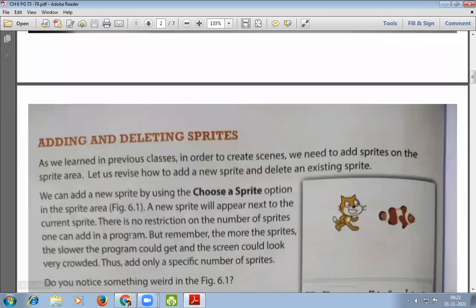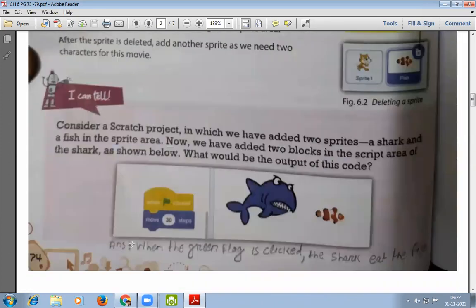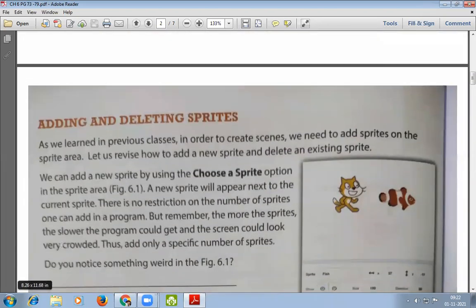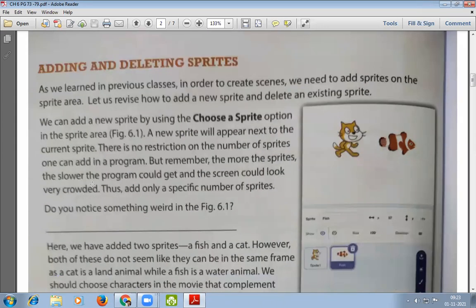Okay, let's start. Open page number 74. Adding and deleting sprites. As we learned in the previous class, in order to create scenes, we need to add sprites on the sprite area. Let us revise how to add a new sprite and delete an existing sprite. We can add a new sprite by using the Choose a Sprite option in the sprite area. A new sprite will appear next to the current sprite.